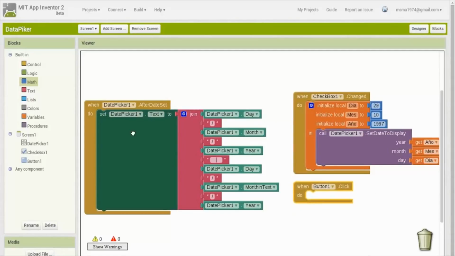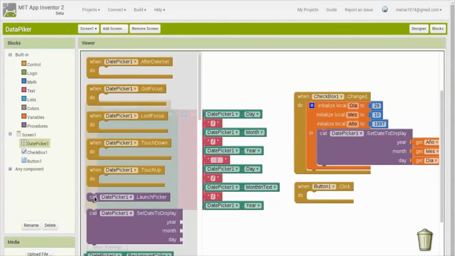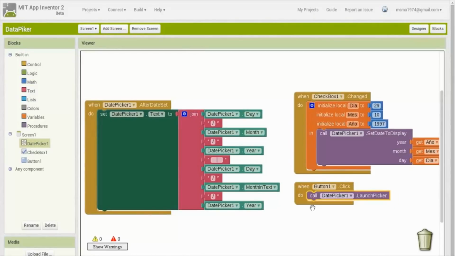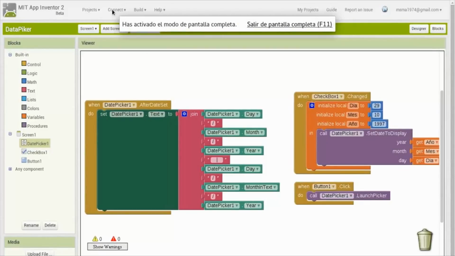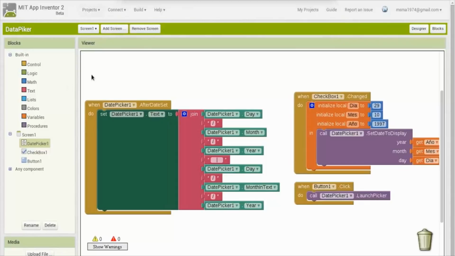Okay, so when we click the date picker button, it will execute the launch picker, that is an event. Is this? Okay, now let's test the app.